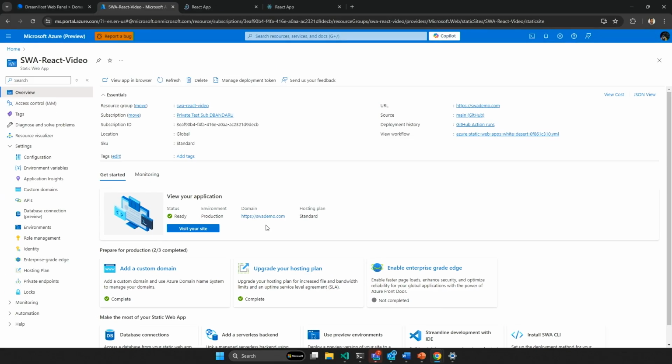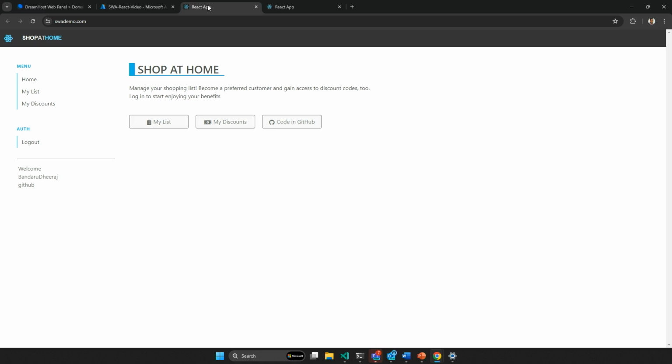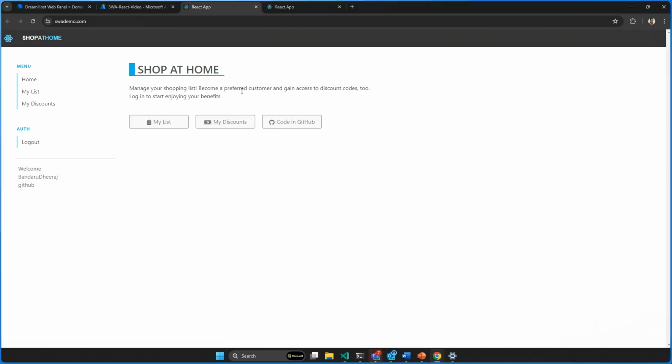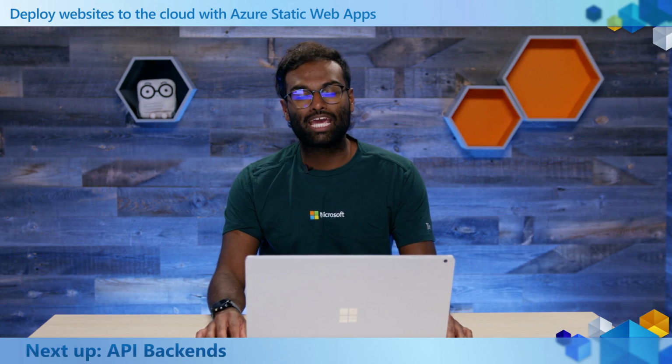I'm going to go ahead and open this in a new tab. And we continue to go back to that same deployment we had before. But this time, it's to swademo.com. And that was adding a custom domain to your static web app. In the next section, we'll be adding an API backend to our deployment.